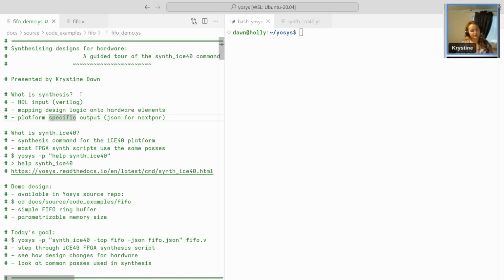We're going to be using JSON, which could then be used for nextpnr to actually put it on the hardware. So, synth_ice40 is the synthesis command for the iCE40 platform. Most of the FPGA synth scripts use a lot of the same parsers, and even for some of the ASIC flows, the initial part is going to be quite similar.